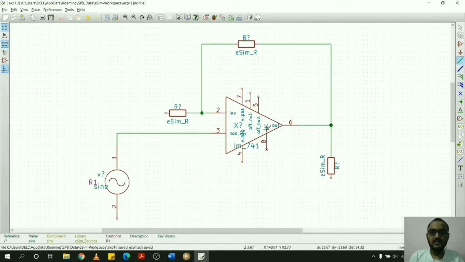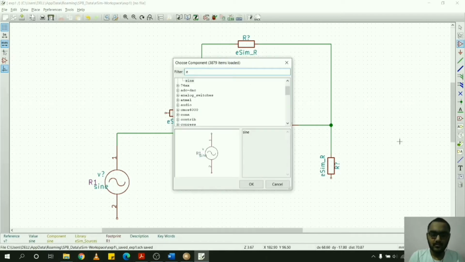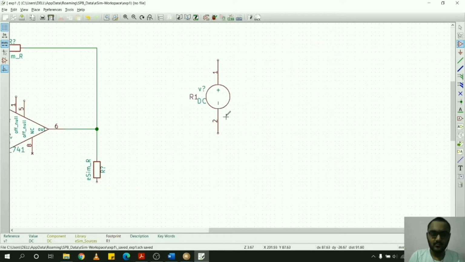Now the op-amp requires a dual power supply. To do so, search for DC power supply under eSim_sources. Short the negative and positive terminals of the first and second battery respectively.